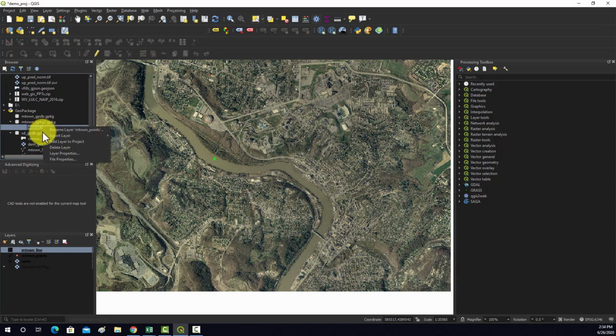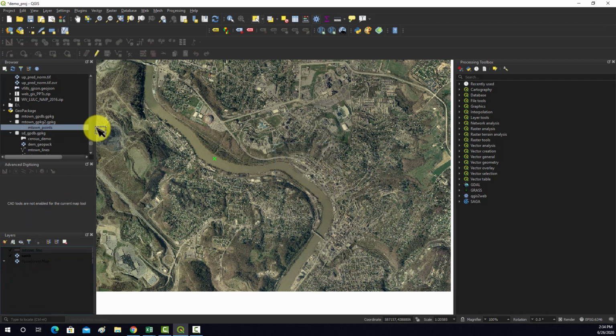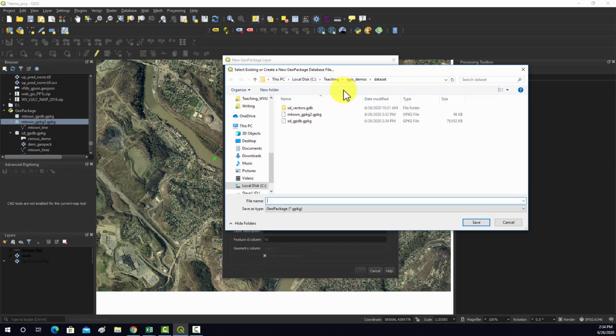And as I said, I screwed up the points, so I'm going to go back and delete this one from the layer list there, and then in here I should be able to do delete layer. And it said it was successful. And now it's gone. So now I'm going to go back and add that again with the correct projection.